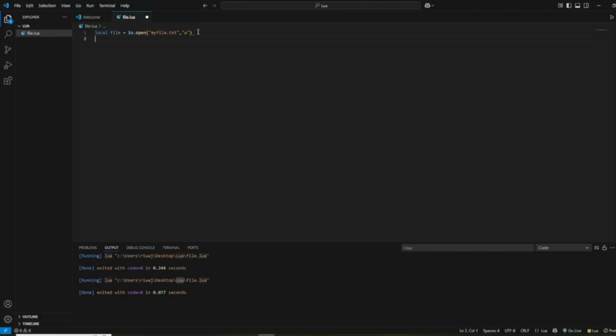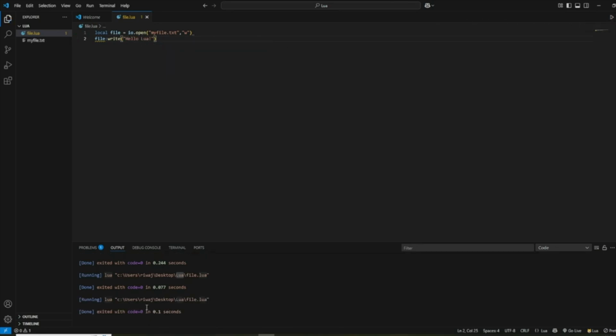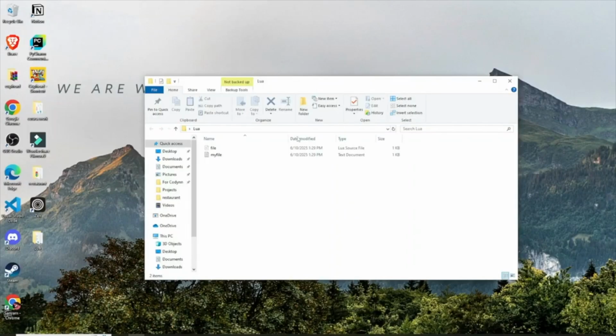We have opened this in the write mode, and now we'll hit enter, and we can write some contents into the file by using this function. So file, a colon, and then the write function, and inside quotes the string that is going to be written. So let's write hello Lua first. Let's save this and see what happens when we execute it. It says it has executed. Now let's check our directory where we have run the script, which is the Lua folder. You might notice that myfile.txt, a text document, has been automatically created. So if myfile.txt does not exist, Lua automatically creates it.